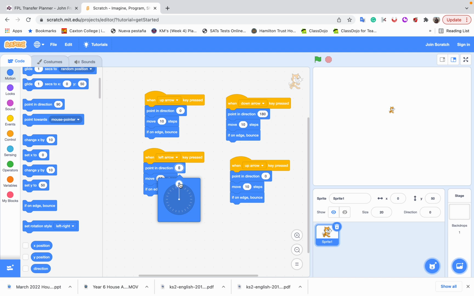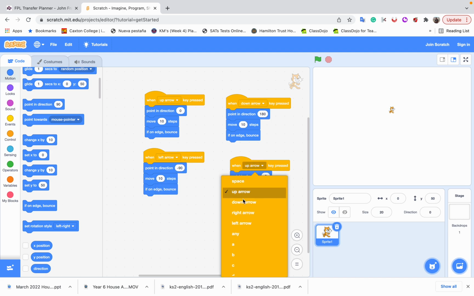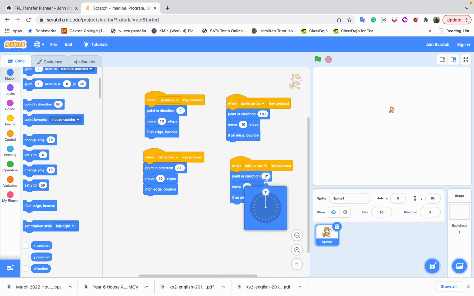Turning left, and make sure the arrow is pointing to the left. And turning right, and make sure the arrow logically is pointing to the right. If you put the 10 steps first, you'll have problems later on. That's that. So it moves up, down, sideways, upwards and down.